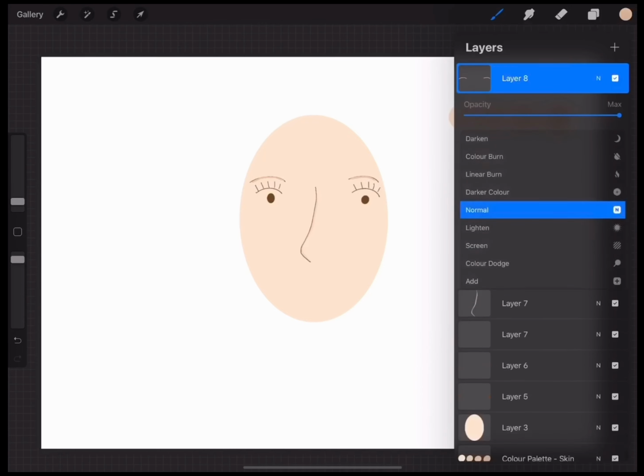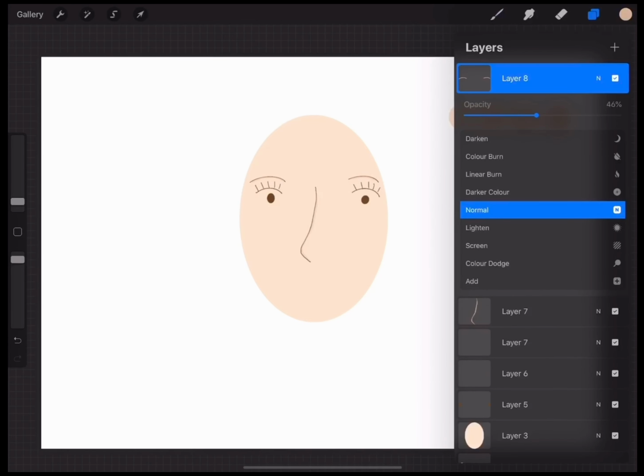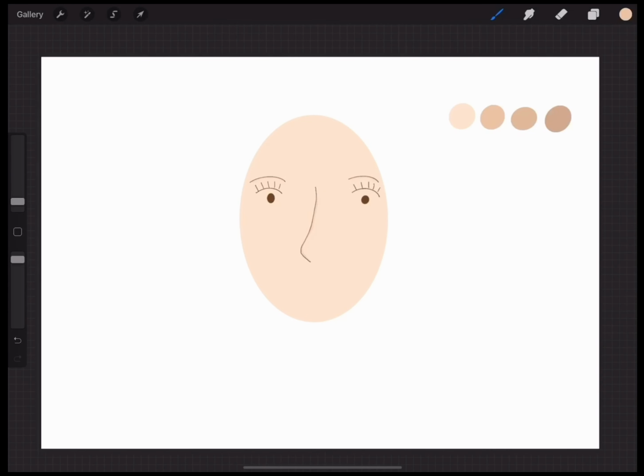And again, I just want to go into opacity and reduce it down to 33%. I think I'll leave it as 37. And I just want to add some shading again to under my eyelashes.